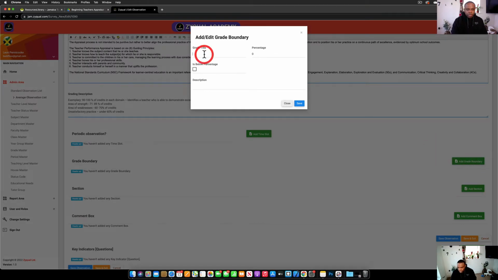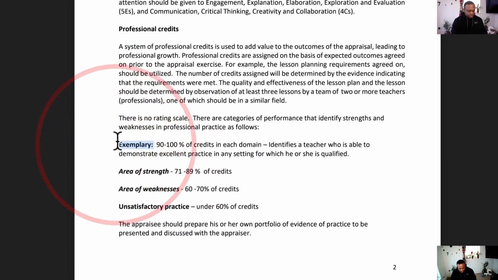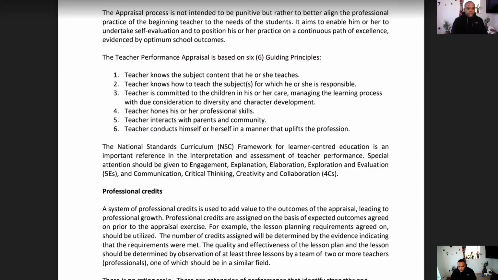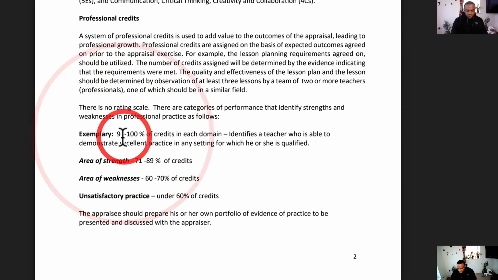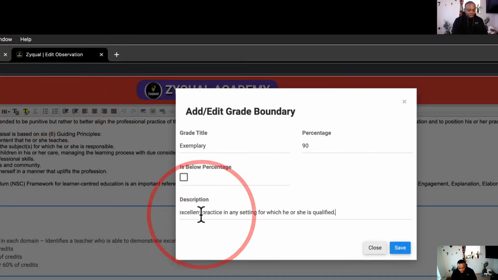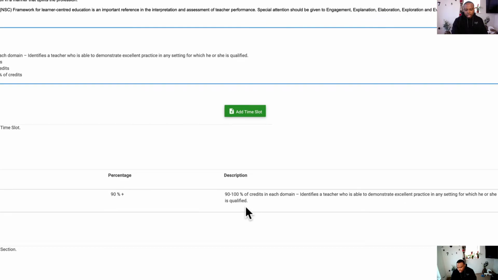So add grade boundary. First one I'm going to add is exemplary. And to speed up the whole thing, I'm just copying and pasting. Exemplary. And I know that the percentage should be 90 plus. So notice it's 90 plus, so we put 90. So the lowest grade for that category is 90, because it's going to be 90 plus. So I'm just going to copy the description, and I'm going to paste it there, and I click save. So now notice exemplary is 90, percentage is 90 plus, and the description is there.